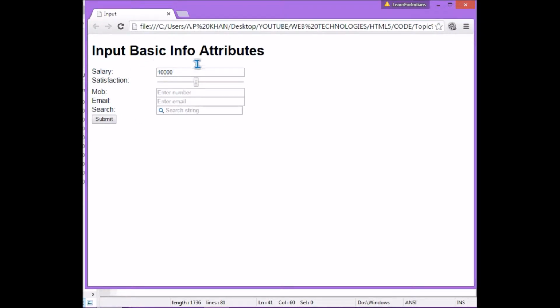Input basic info attributes. This is the salary. The number will be shown here. Only a number can be entered, and you can increase or decrease it in steps of 1000. And there is a satisfaction level from 1 to 10. This is the number 5, and a mobile number. See, you can see here what you have to enter.